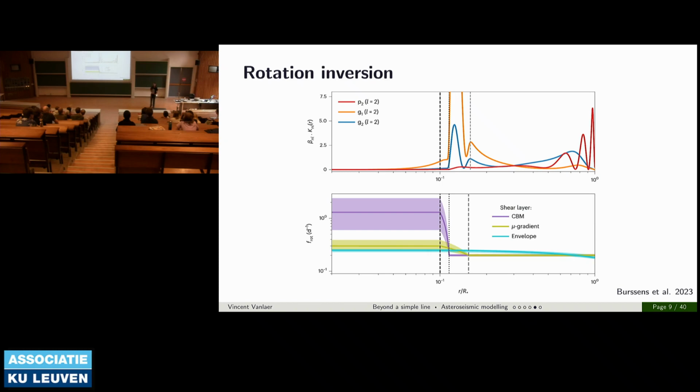Here is an example of that. It's a very simple rotation inversion. Some might not even call it an inversion. But the idea is that you have multiple modes. There are 3 indicated here. 2 of them are G modes. They have their peak close to the core, and one of them is a P mode close to the surface. These functions here indicate how sensitive the modes are to the rotation frequency at a certain point in the star. So for example, our G modes are most sensitive to the rotation frequency in this region. The P mode is most sensitive to the rotation frequency in this region.